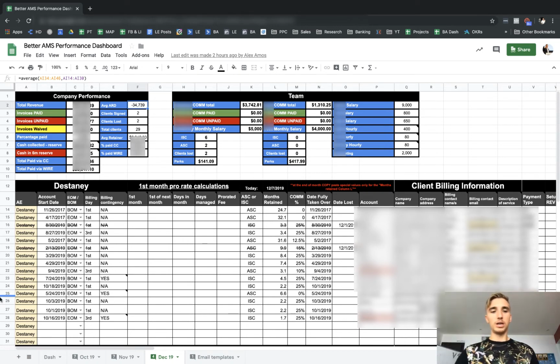We also see that it tells us how many clients we've signed, how many clients we've lost, our total amount of clients. Right now we're at about 29 clients. I think it should be 30.